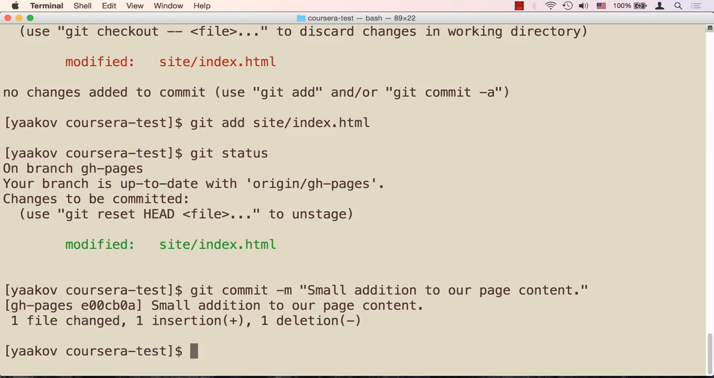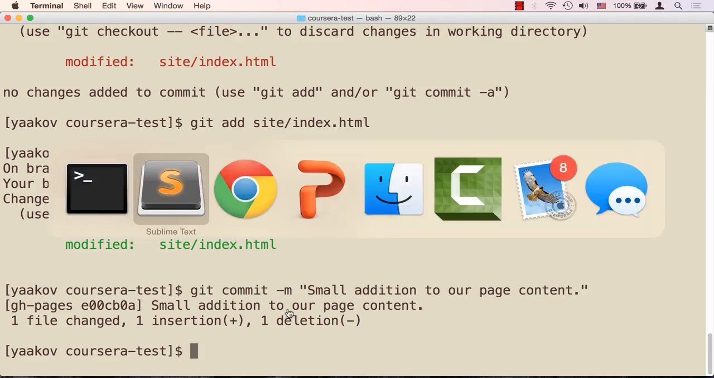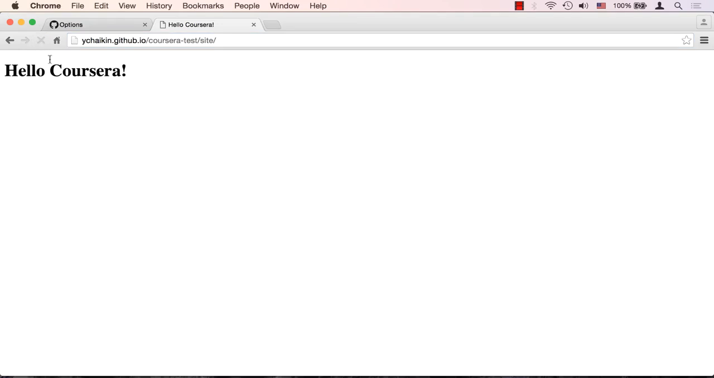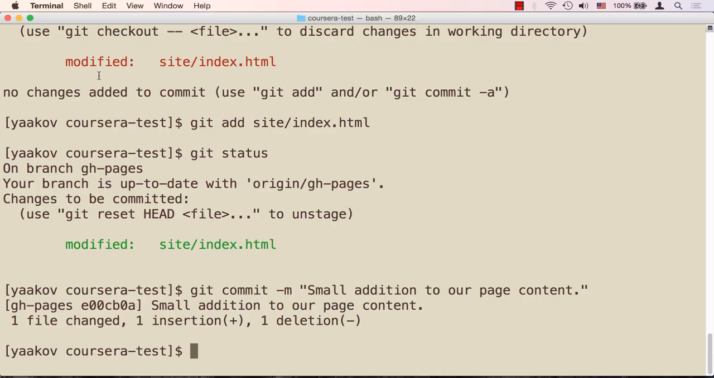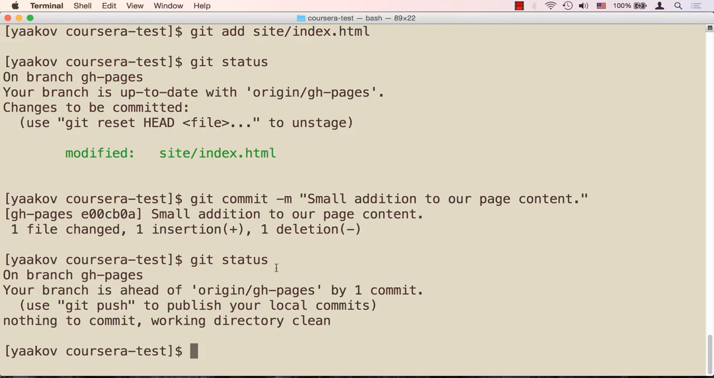But our remote repository doesn't know anything about this. So in fact, if we switch to the browser and refresh, it's still the same. The reason it's still the same is because nothing has been uploaded to GitHub yet. If we do git status, it will tell us again that our local branch, gh-pages, is ahead of the remote one by one commit because we committed something already.